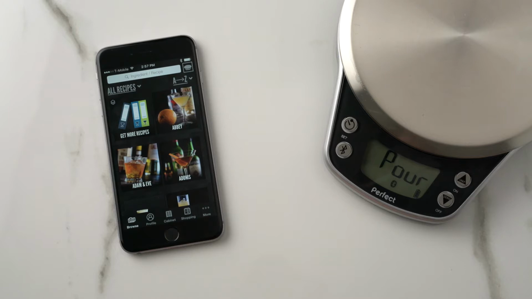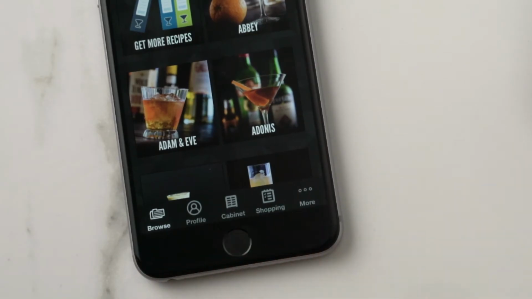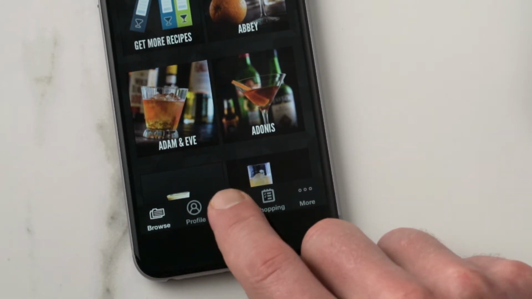Let me take a moment and show you another great feature of Perfect Drink. Now, you'll notice in your navigation bar here at the bottom, there's a little cabinet button. It's like your virtual liquor cabinet. So I click on that.